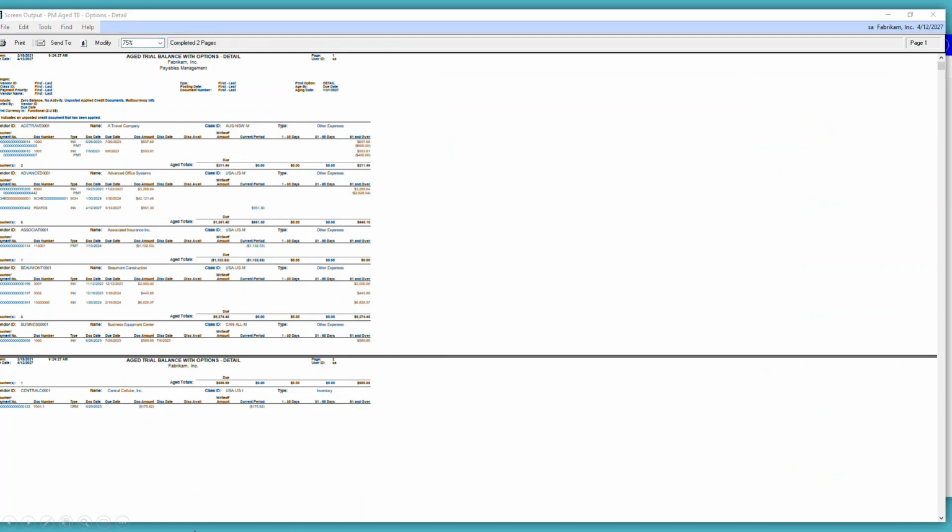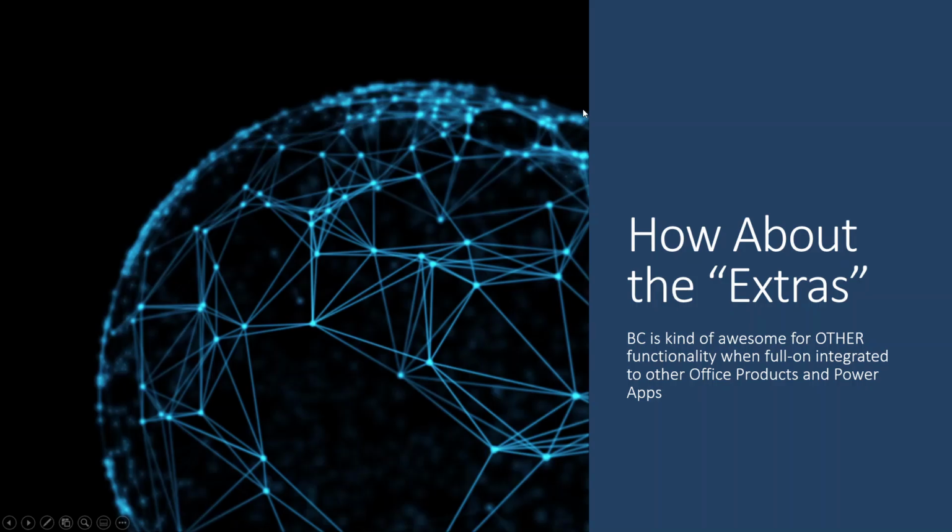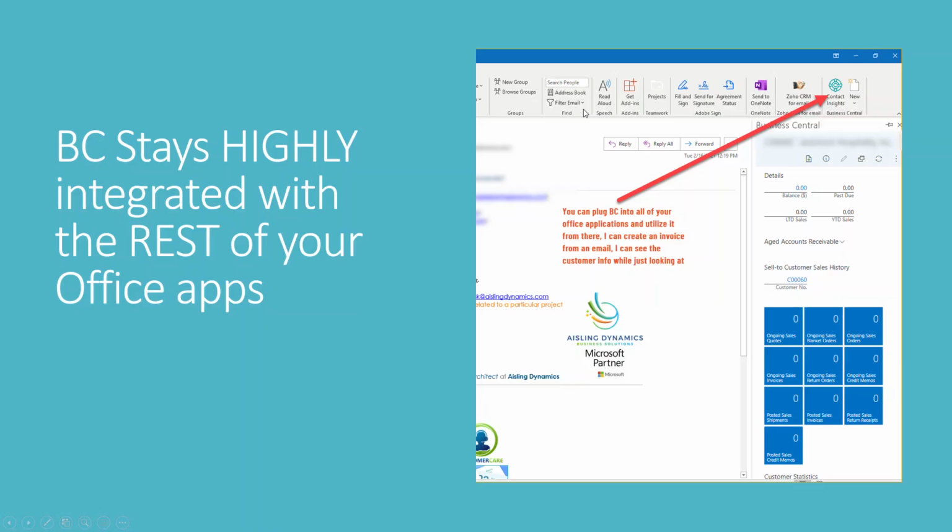Interesting, right? Again, I'm still a fan of GP, but I really am digging Business Central. So in that vein, I want to talk about some extras. One, BC stays highly integrated with the rest of your Office apps. So as I told you, I use it for my back office. And this is a client that I'm not yet transacting with. And of course, I've grayed out everything important here.